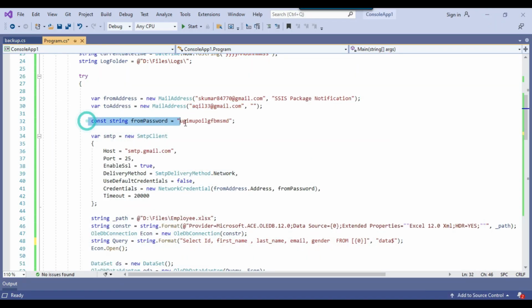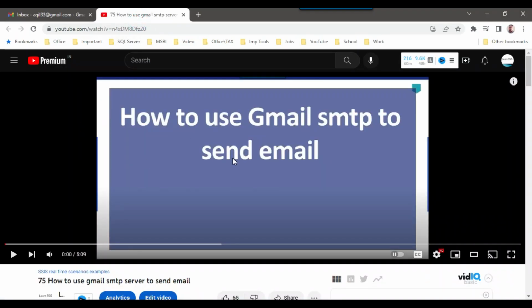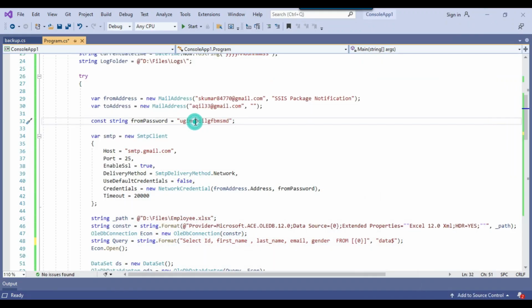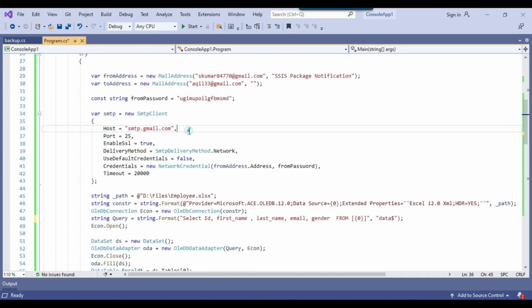And now this is the app password. In the video that I showed you, I have shown you how to generate the app password for sending the email using Gmail SMTP server. So this is the app password for this particular email. Okay, and now this is the Gmail SMTP address, smtp.gmail.com.